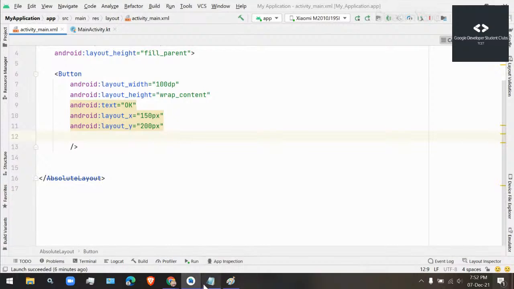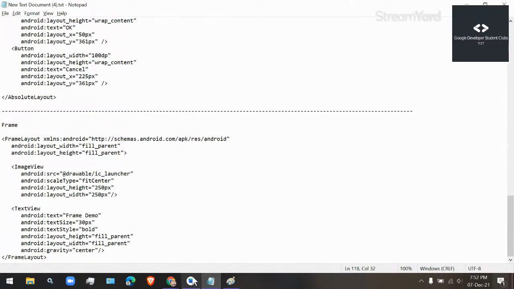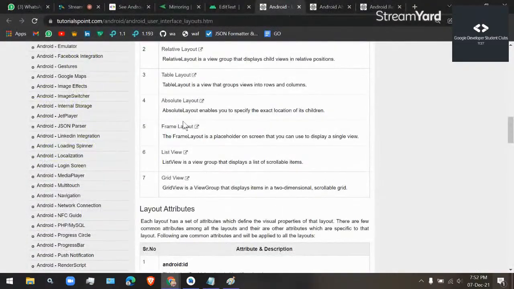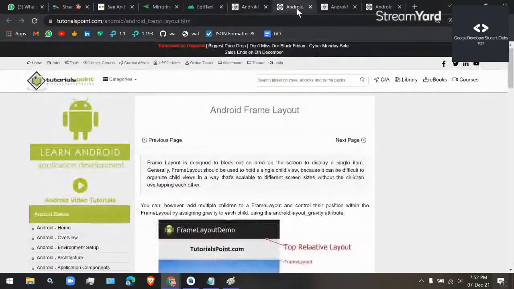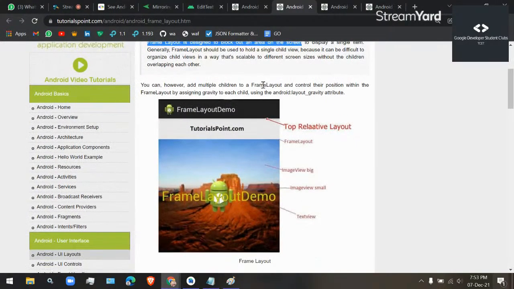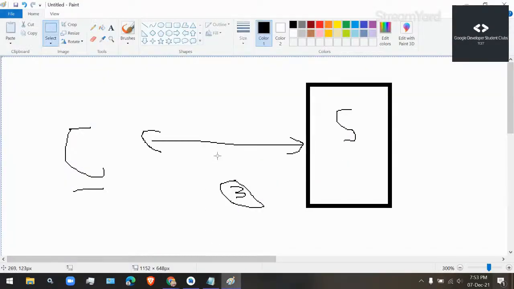Okay, so moving on, now let's take a look at this frame layout. We'll first go through the definition of frame layout. Okay, so here frame layout is designed to block out an area of the screen. So frame layout blocks out an area of the screen. What this means is, whether the element is present or not, block out the space. So let me explain it.